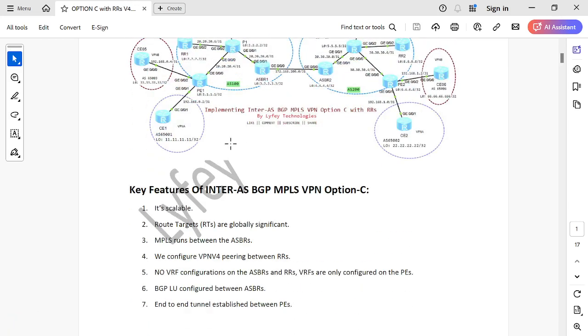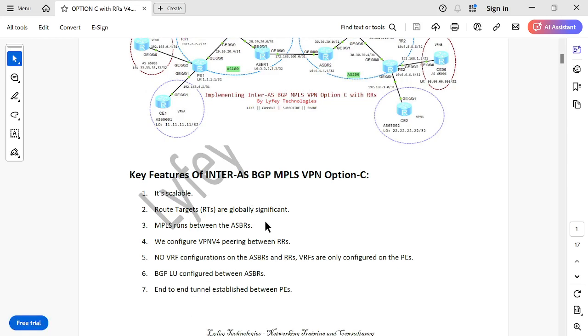So these are the key features of option C: scalable. Route targets are globally significant. MPLS runs between the SBRs. We configure VPNv4 peering between the route reflectors. We don't do any VRF configurations on the SBRs and route reflectors. We only configure VRFs on the PEs. And then BGP label unicast is configured between SBRs. Of course, we have MPLS configured between the SBRs, and end-to-end LSPs are established between the PEs. So these are the key features of BGP MPLS VPN option C.